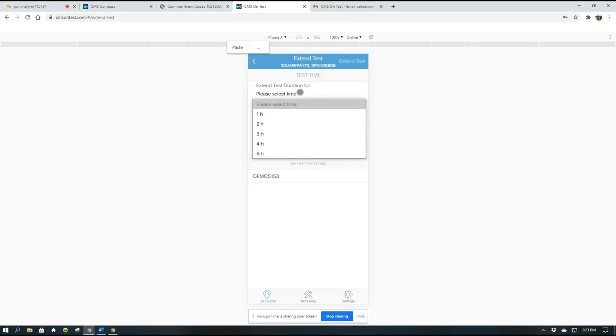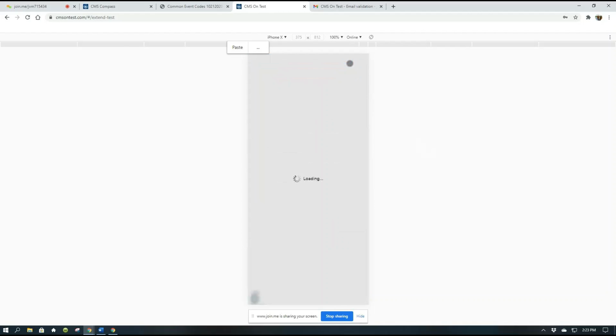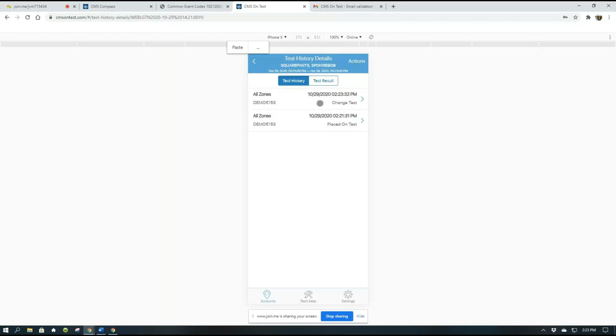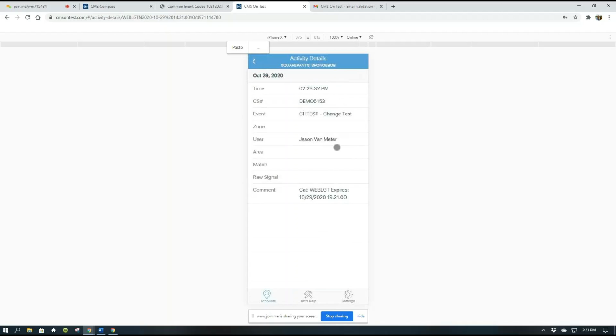And if I click in here, remember I told you you can only place an account on test for up to 8 hours. So the system is smart enough to know that it's already on test for 3 hours. We're only going to let you go 5 more hours, 8-hour max, no matter what. So if I still need a couple more hours, I can select 2 more hours. That extends it to 7:21. I click extend test, and now you can see that the test got changed. So if I want those details, I can see that I did it, and I can see that I pushed it out to 19:21. Now I can go ahead and continue to do my work.